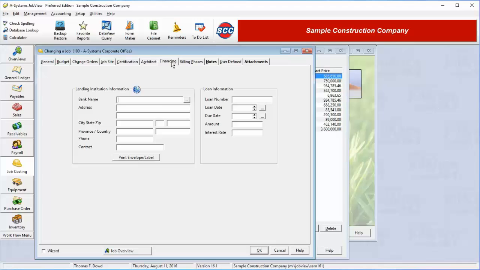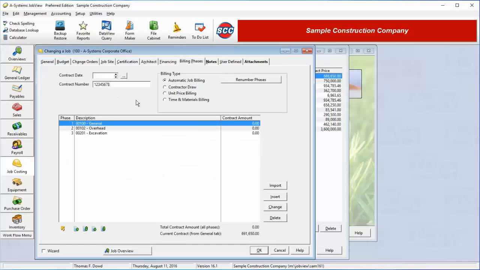On the Financing tab, we can enter the bank name and address, along with some information about the bank loan. The Billing Phases tab is used to set up job billing features. In the Accounts Receivable module, we can create line item or progress billings for any job by hand. However, the system can automatically create job billings based on your costs or other preset factors if you make use of the settings on this tab.